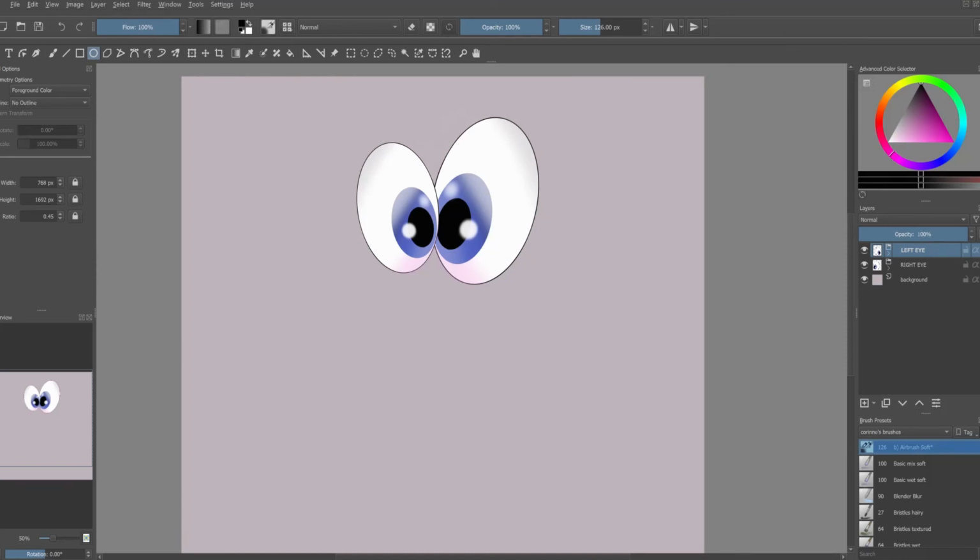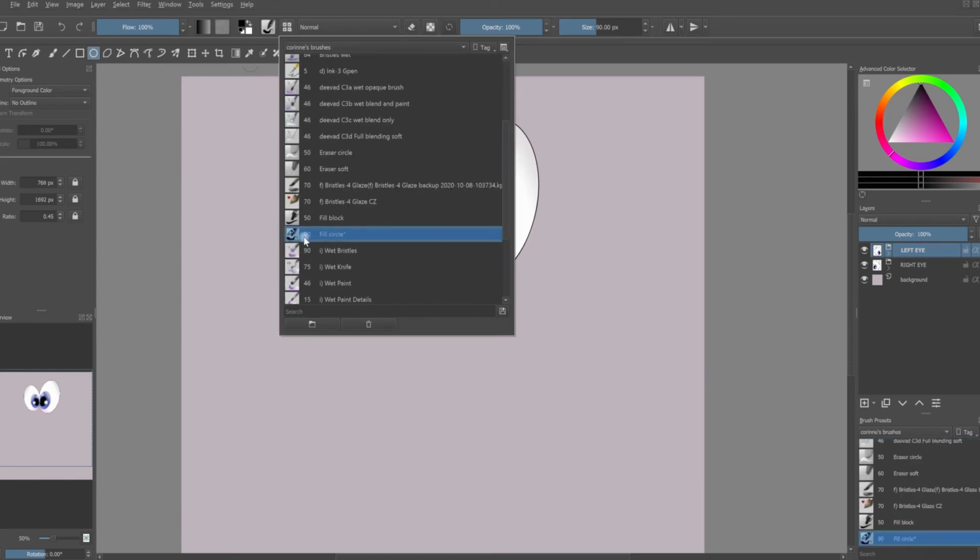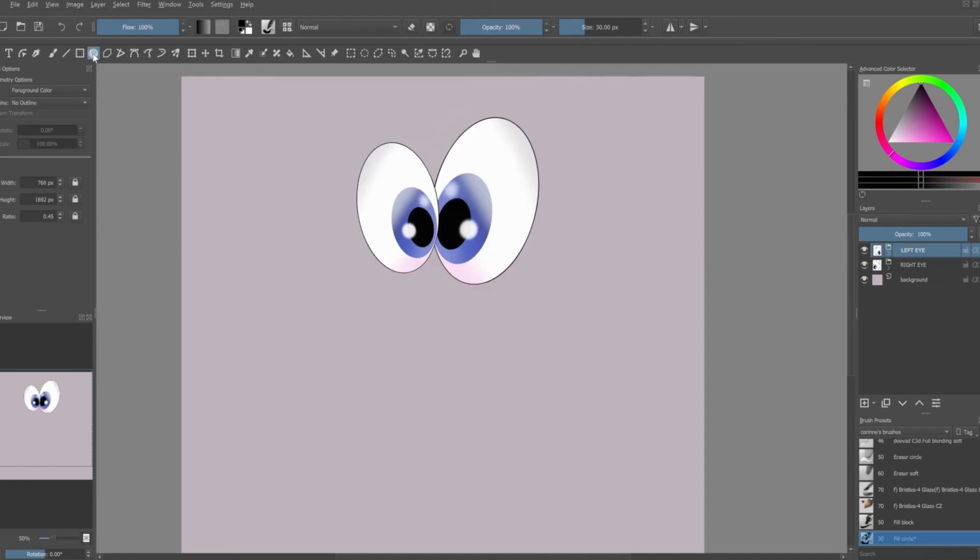All right, the last thing we need to do now is to add some eyebrows. First, let's go back to our regular brush. So let's go back to the Fill Circle brush right here. We are going to use the ellipse tool again, and the foreground color should be black. As you can see, it's black, so we're good. We don't need any outlines. We're going to create an oval shape right here.